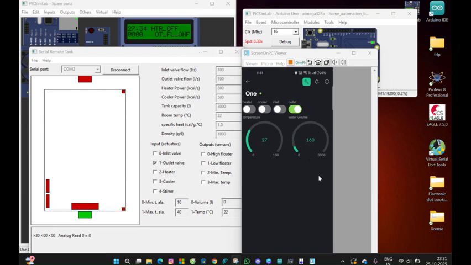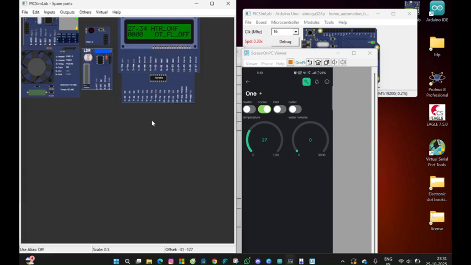Now I'm going to turn off the outlet valve. Now I'm going to turn on the heater and the cooler too. As you can see, the temperature system is working. I'm going to turn off the cooler and turn on the heater. As you can see, the fan has stopped turning and the temperature is gradually increasing. You can also see it on my screen. So you can see the temperature is gradually increasing. Now I'm going to turn off the heater.